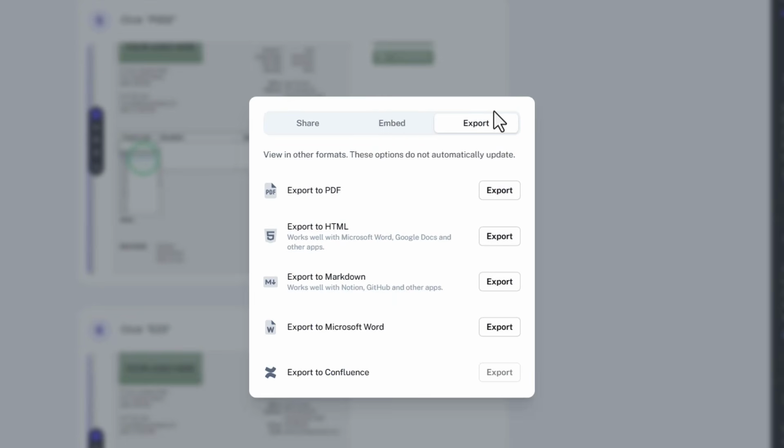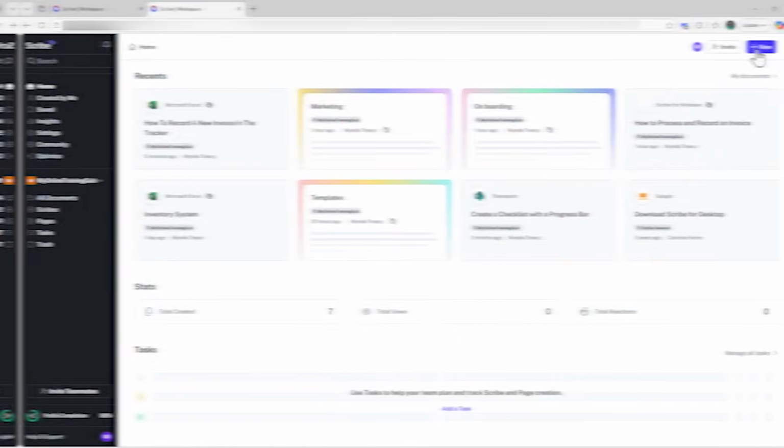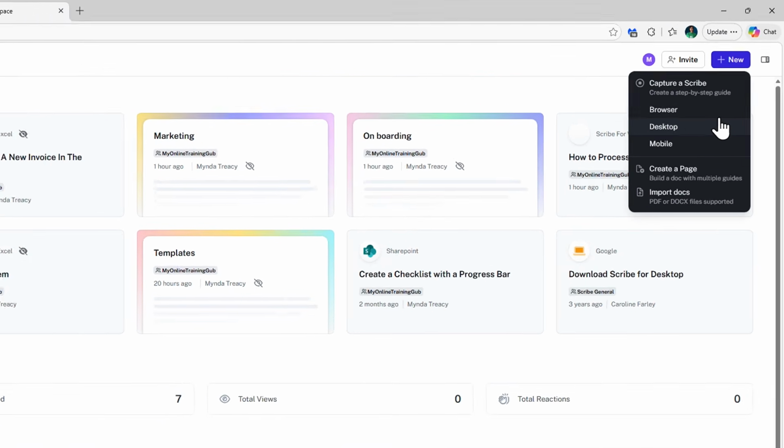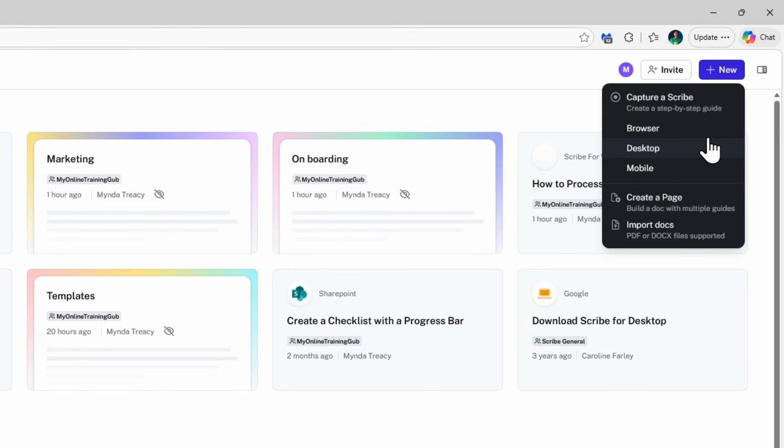Alternatively, you can export it as a static PDF, HTML file, or even as a Word document. So instead of explaining this over and over, I can just send the Scribe once and know they'll follow the exact same steps. In this video, I use the desktop app to capture Excel, but Scribe also works in your browser or mobile, depending on what you're documenting.